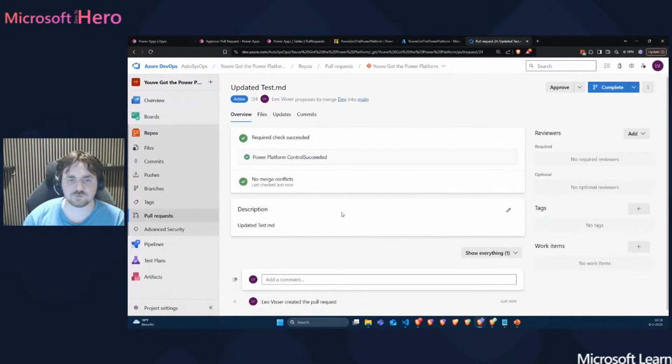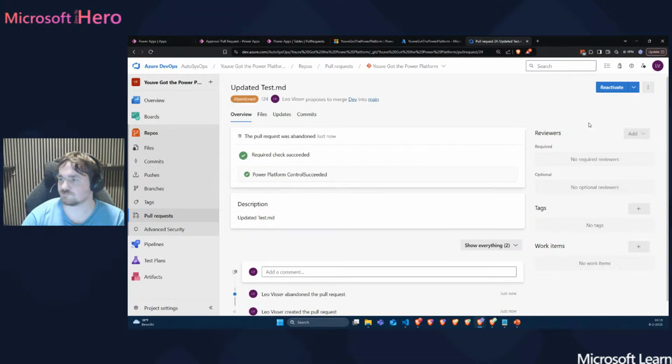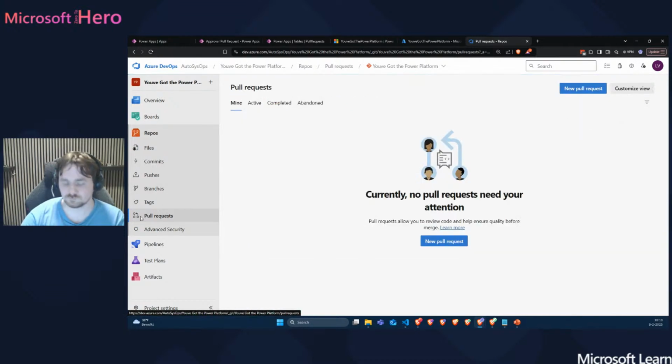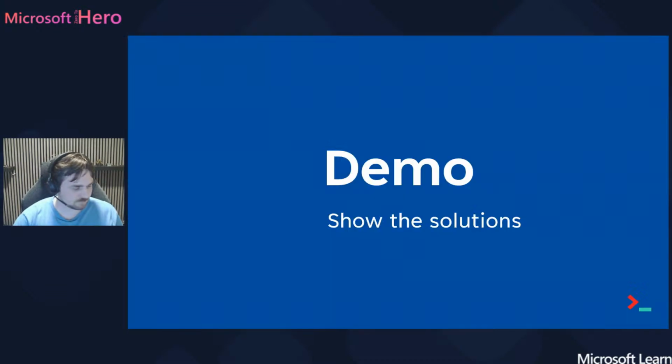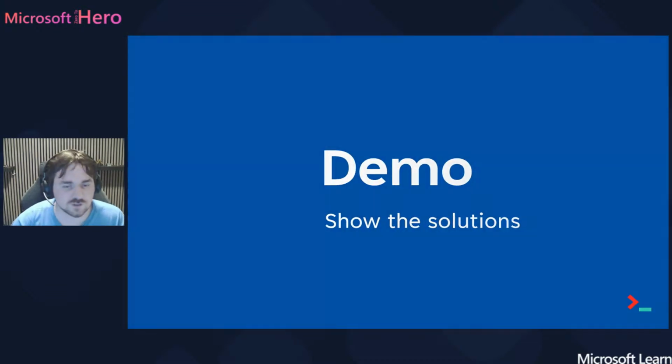And once I go back to Azure DevOps, you see it now turns green. And now the complete button has appeared where I can actually complete the pull request. I'm not going to do this, but in essence, this is how it works. Or at least this is what it does.